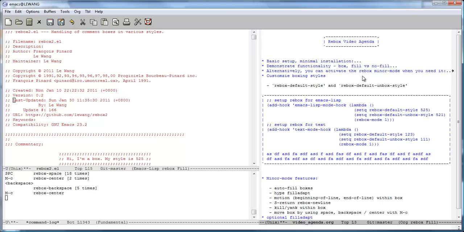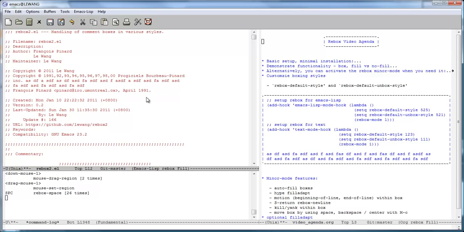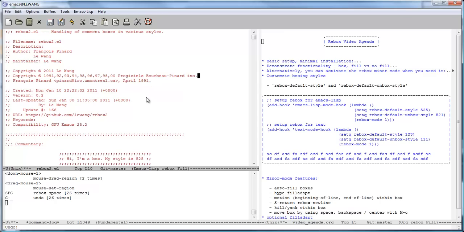And so everything I've shown you with boxes also works seamlessly with comments, so it just works the same way. Since comments are boxes themselves, if I go to the end of a comment line and just start typing, it's going to fill it automatically. So autofill is always enabled for comments.